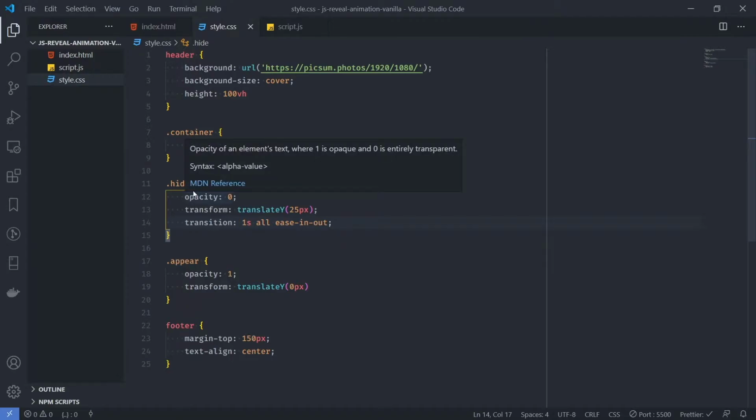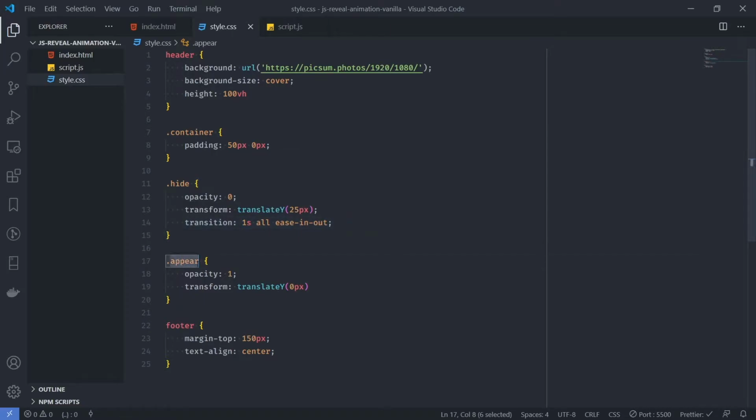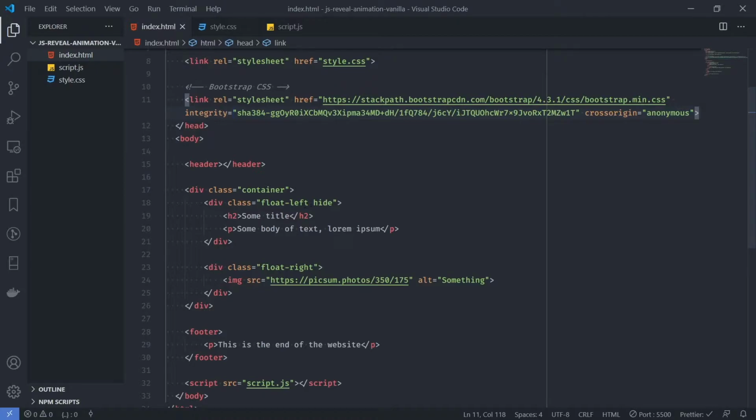What's going to happen is we are going to be monitoring how far we scroll, and when elements come into the window, when we are at a point that we want to show those elements, we're going to be adding the class appear onto those elements. So right here where we've got hide, once we hit a point where we get down to this, we're going to append appear onto here.